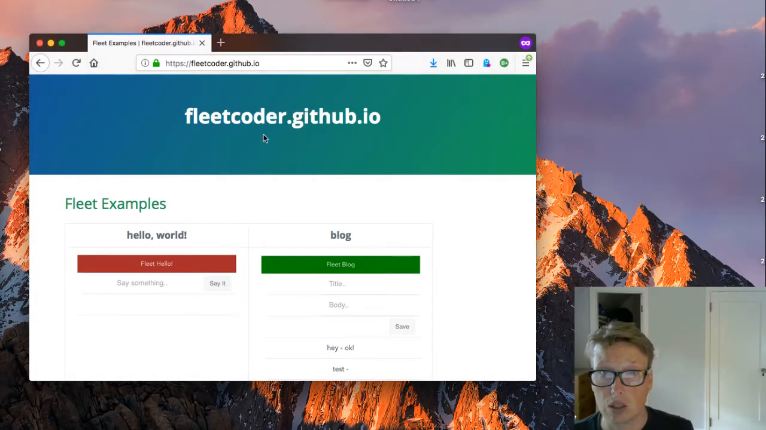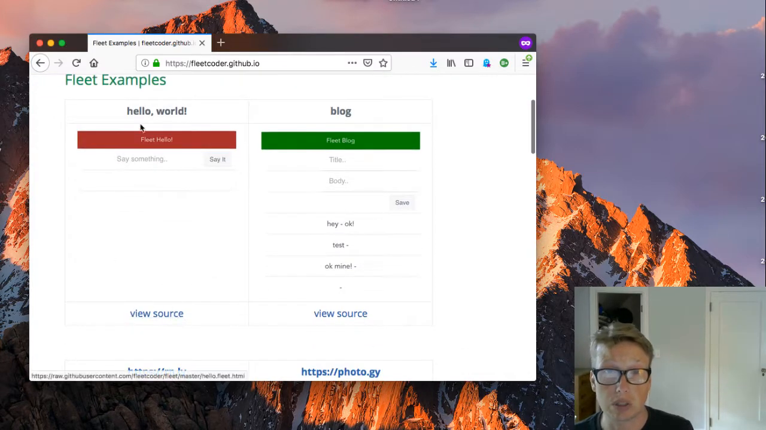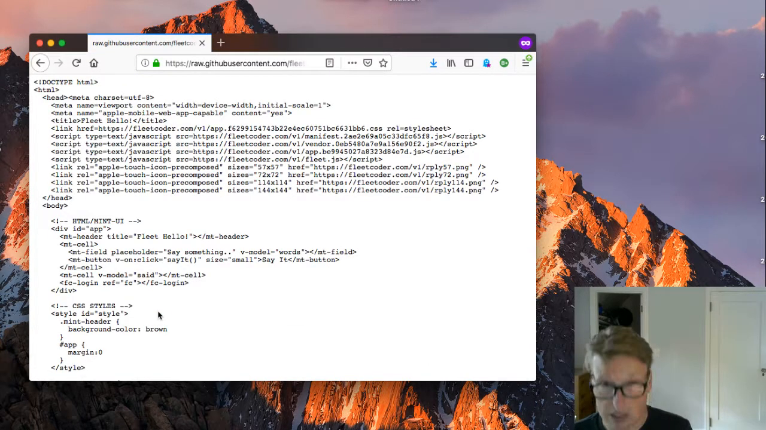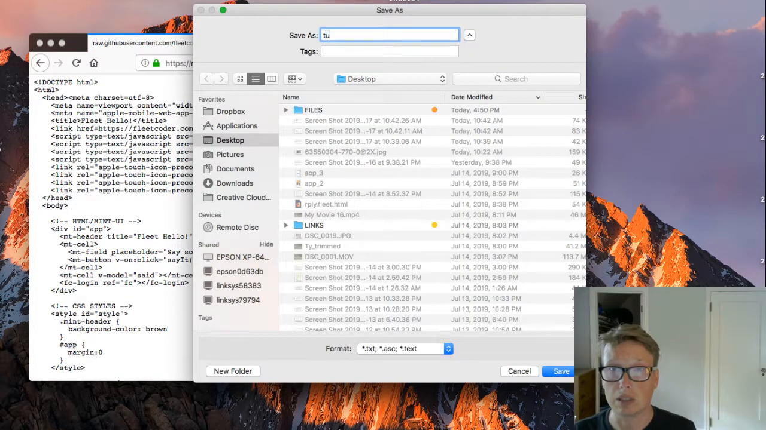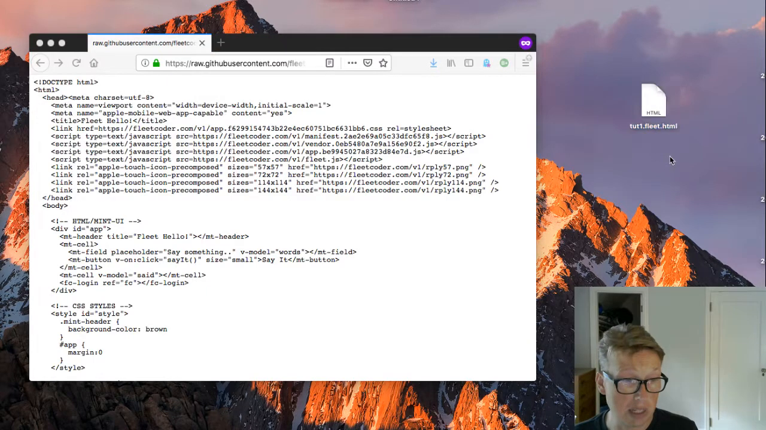So let's go ahead. You can go to fleetcoder.github.io to get one of these examples. So I'm going to click here on View Source on this Hello World example. And we're just going to save this. I'm going to call it to1.fleet.html. You want to name it something .fleet.html. And you can see here I've got this file on my desktop now.